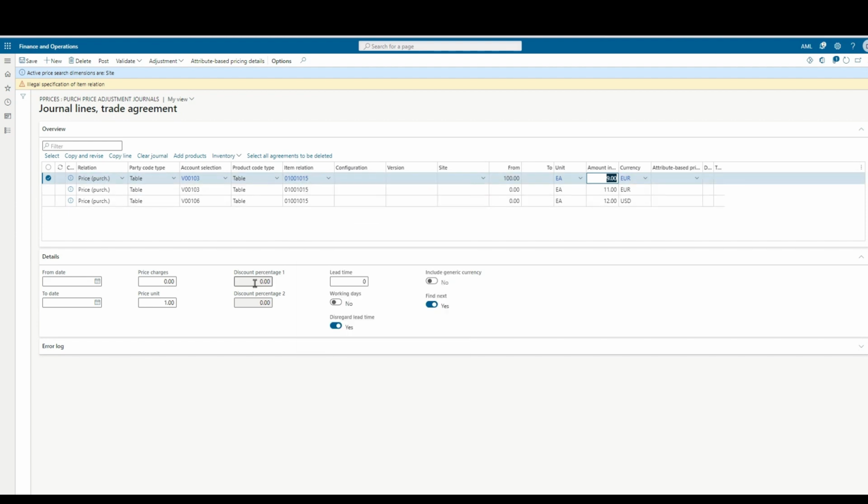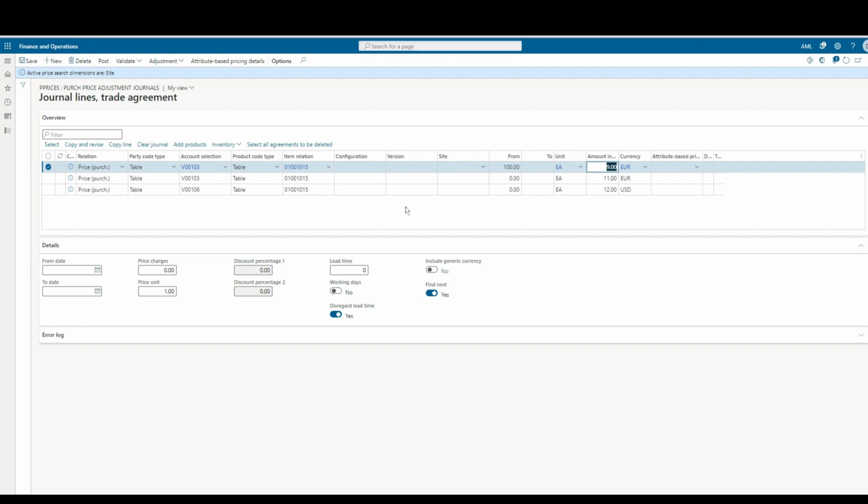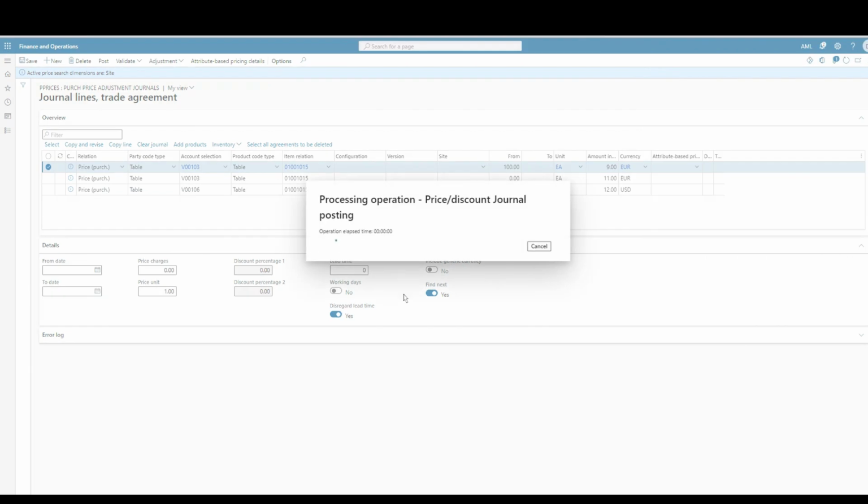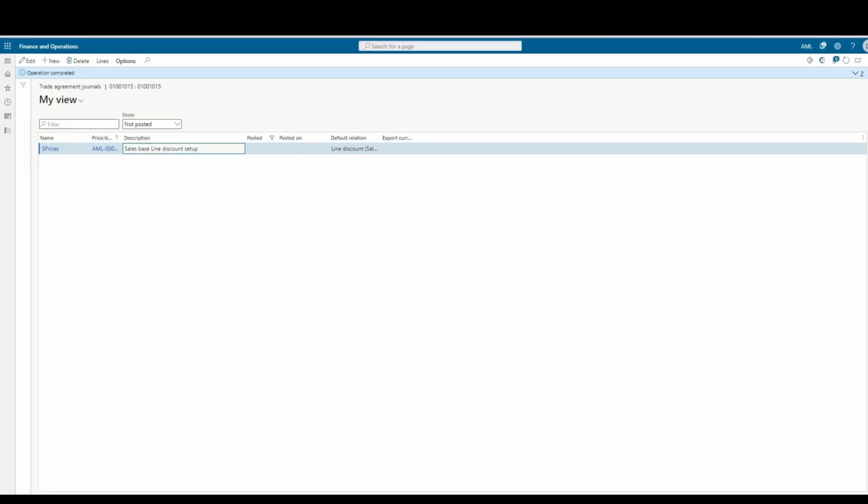I can actually put in discounts, which you tend to do more on the sales side of it. Some companies will use that for purchasing pricing. That pretty much covers all there is to it. When you're ready for this and you're happy, you post it, and those prices will become live. If you've set from and to dates, then they can be for a specific date range. Otherwise, they are the price that is live. Now, that'll take a minute to post, and that journal will disappear.